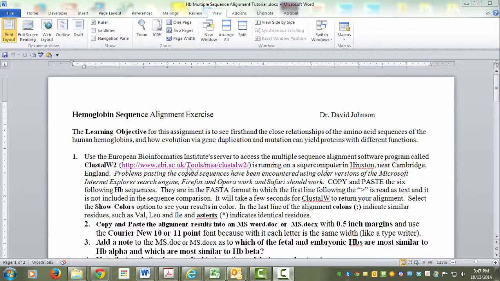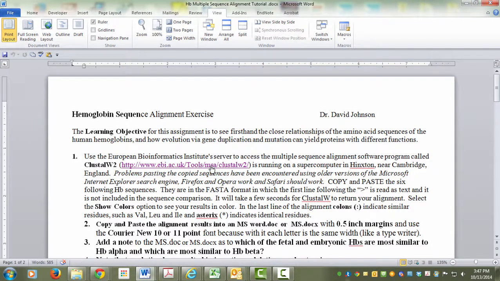We're going to use a tool called Clustal W2, and that's running on a little supercomputer in Hinxton, England.